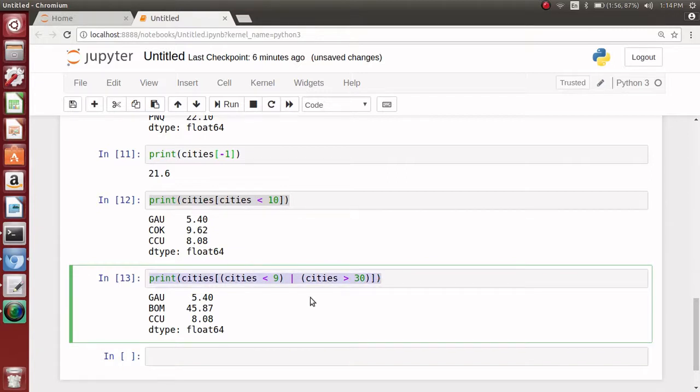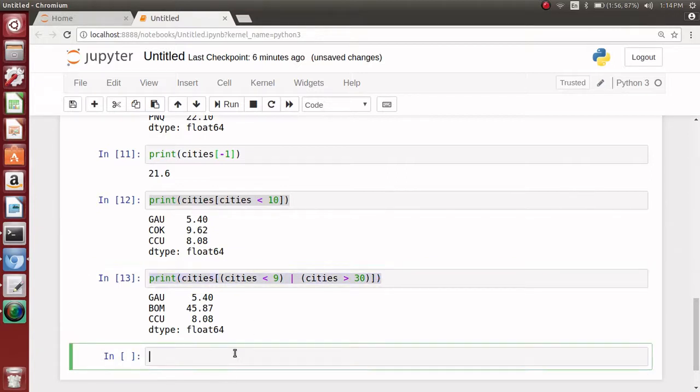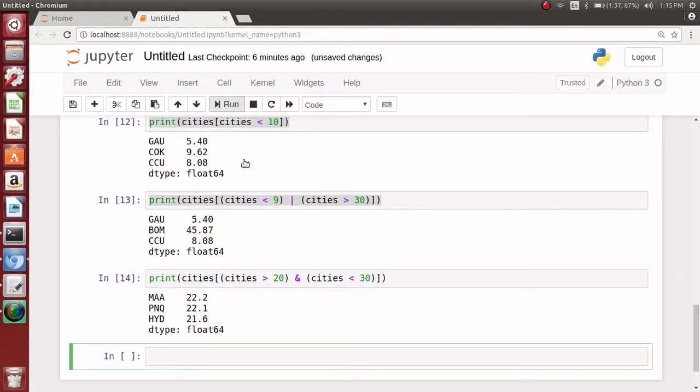Similarly, you can use and to ensure both should be correct. So I say greater than 20 and less than 30. So these pop up.